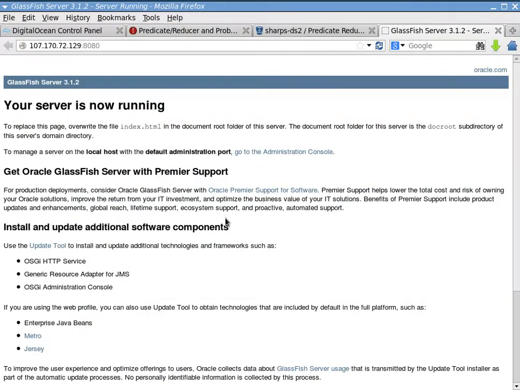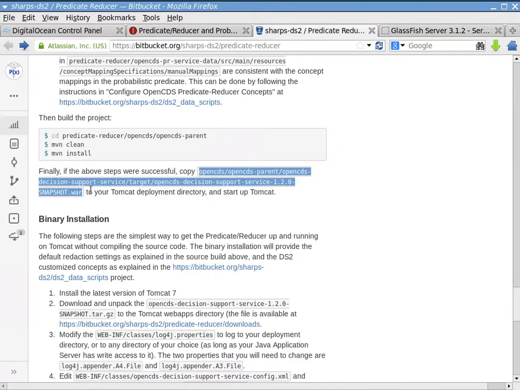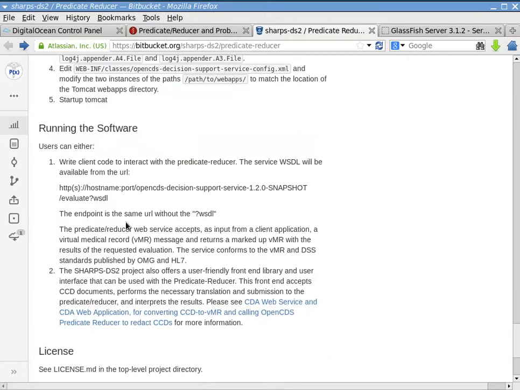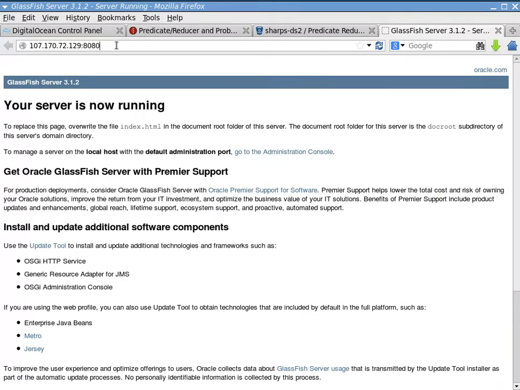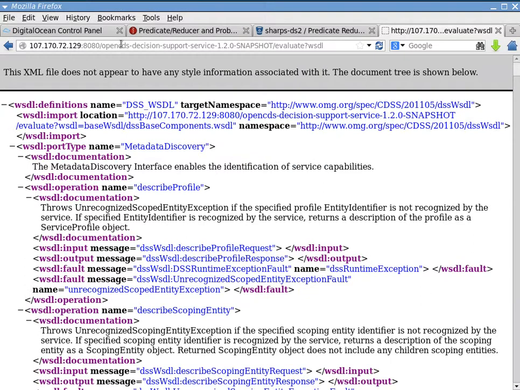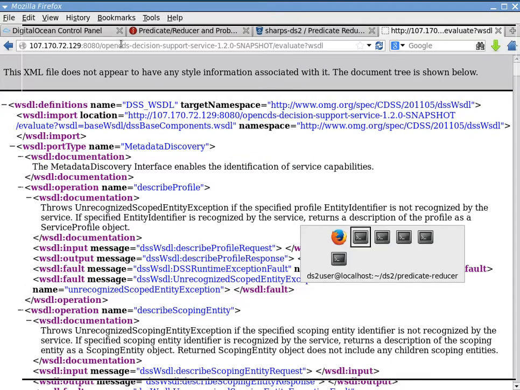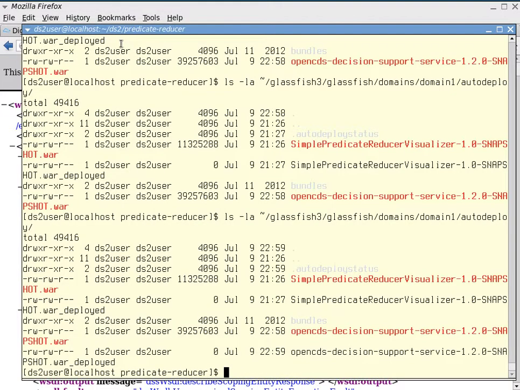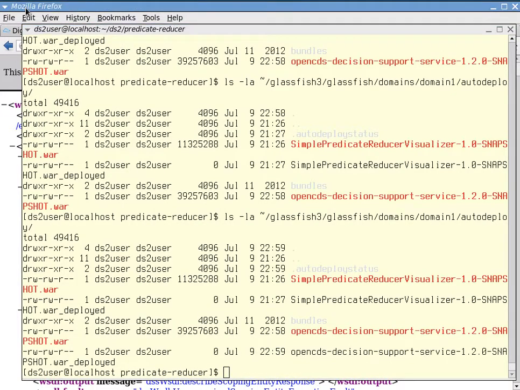So let's try to get the WSDL. It says that the WSDL would be available at this URL. And there it is. So we have successfully deployed the predicate reducer web service, and now we need to move on to the next step.